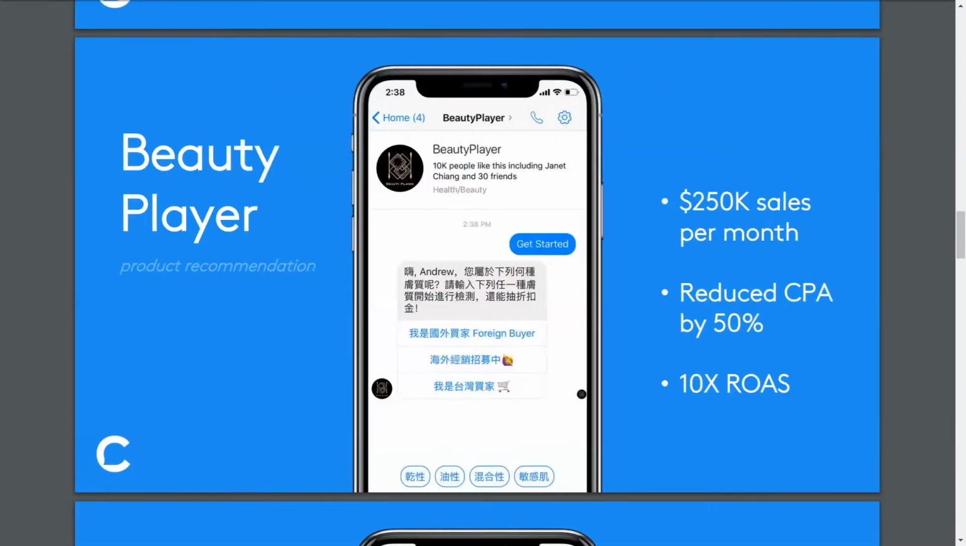So the first one here is a company named Beauty Player. This is an e-commerce company in Taiwan, and they are a cosmetics brand. So the product that they're selling is face masks. And they have a number of different products, a number of different face masks.